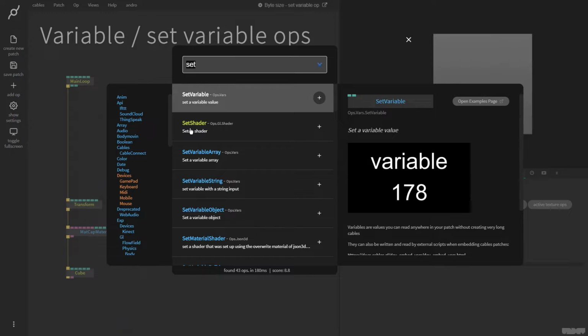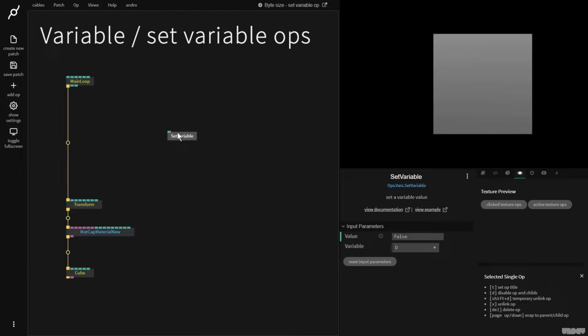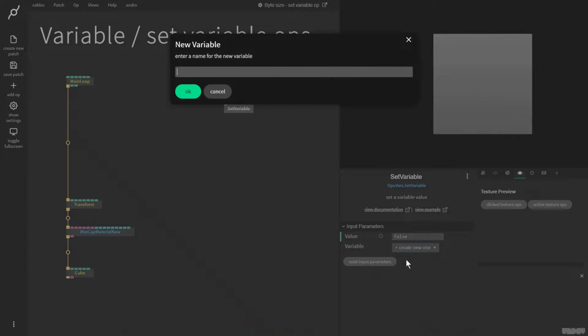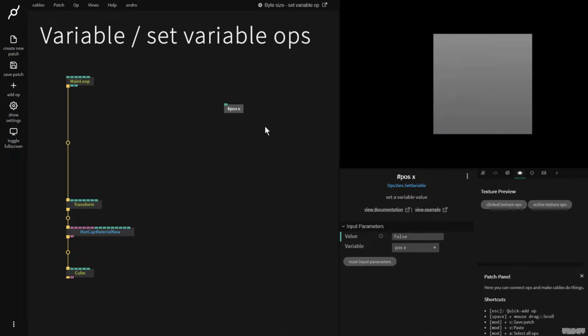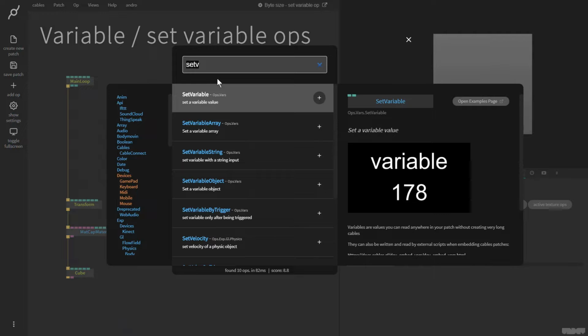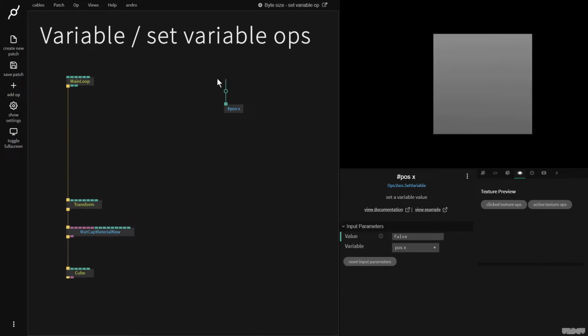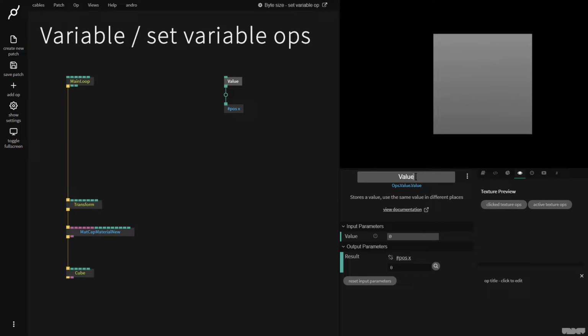So I'm going to press escape, I'm going to type in set variable, and this op is now here. So I need to make a variable. So I click here and I say create new one, and I'm going to call this position X. And into this I'm going to plug a value, and I'm also going to call this position X. Naming doesn't matter, it's just so I can see what's happening.